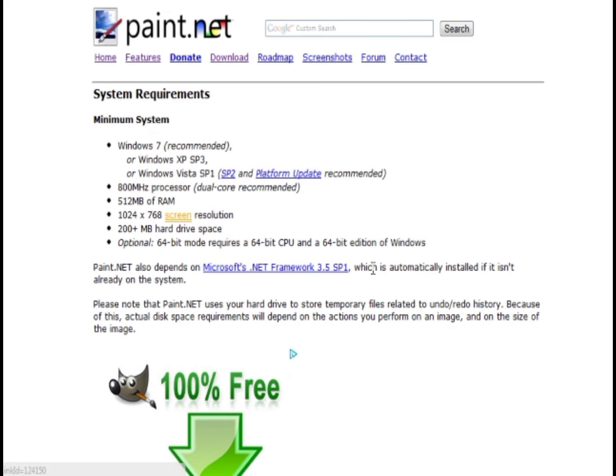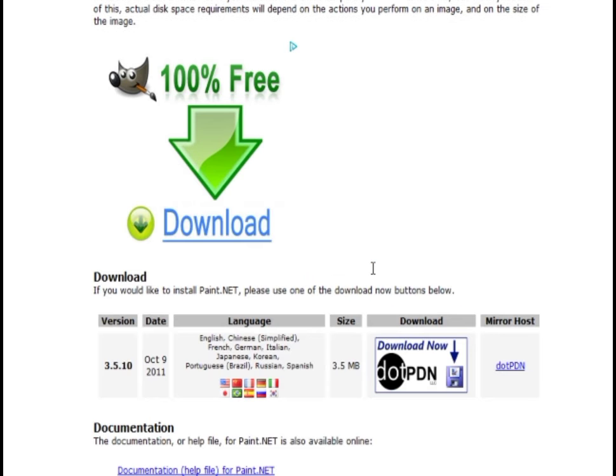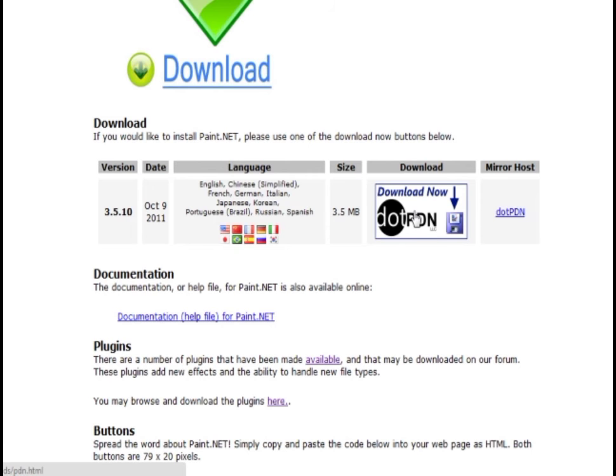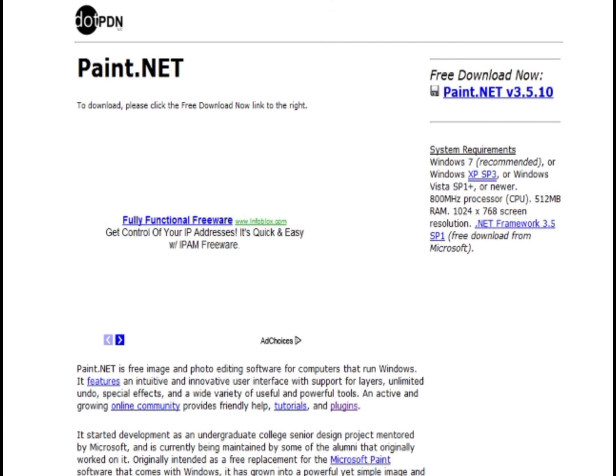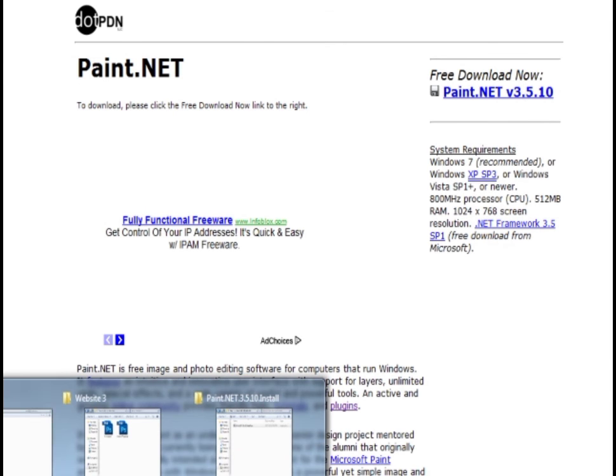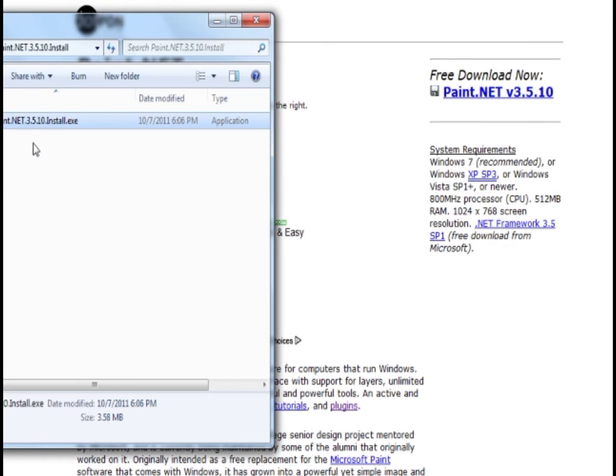On one computer, like the computer that I'm working on right now, I installed Paint.net with no problem at all. To do that, just simply click on Download Now here, and then click on this link up here. It's a zip file, and once you unzip the file, it's going to appear here. All you have to do is double click it and just follow the directions.